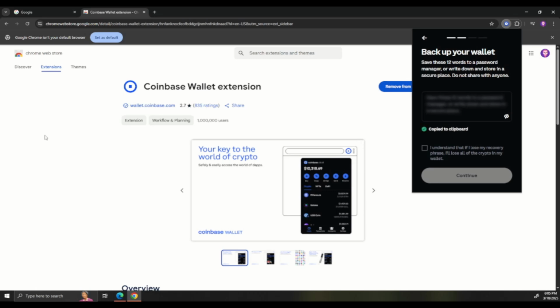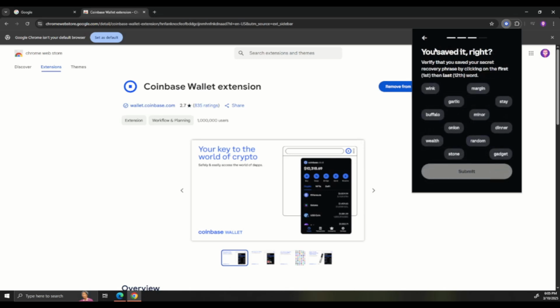So I can go ahead and copy to clipboard, and I will put that code somewhere else, somewhere safe. And I recommend you do the same. And then we understand that if I lose my recovery phrase, I'll lose all of the crypto in my wallet. That's very important because, even you saw earlier, if you're importing a wallet, the only way to import that is with the recovery phrase. So you don't want to lose it.